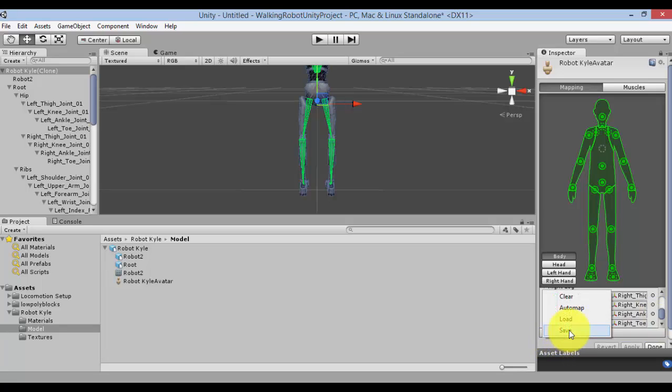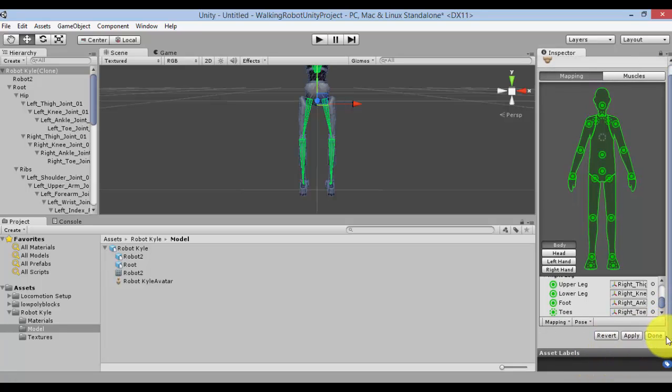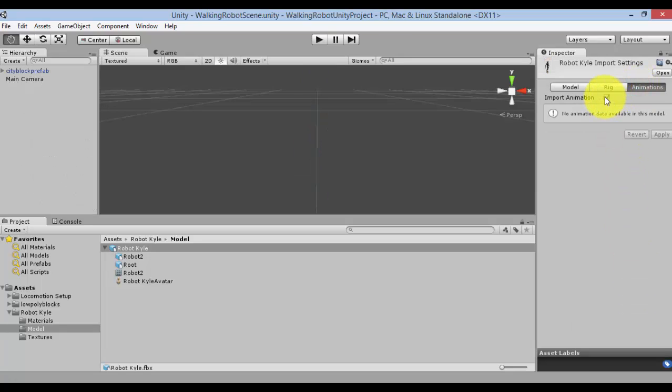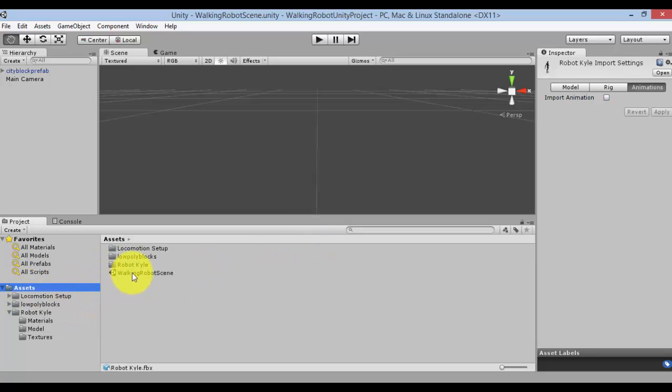Under Mappings, choose Auto Map. Under Pose, choose Enforce T-Pose. In the Animation section, uncheck Import Animations, because Kyle does not come with any of his own animations. Double-click on your scene to bring it back.